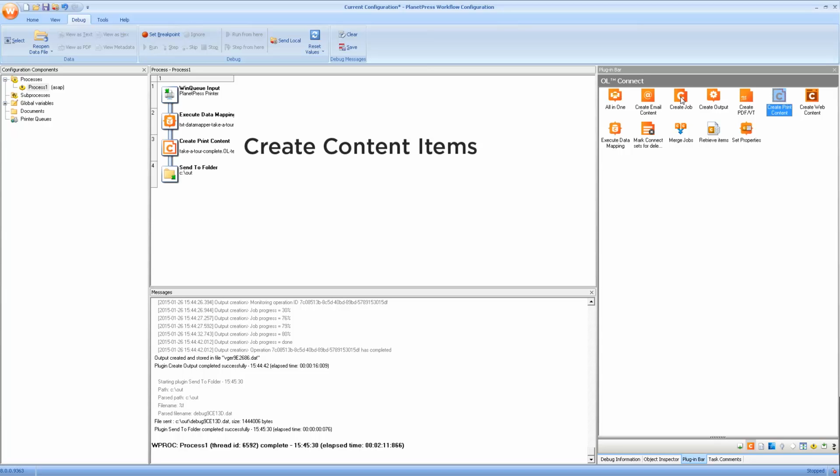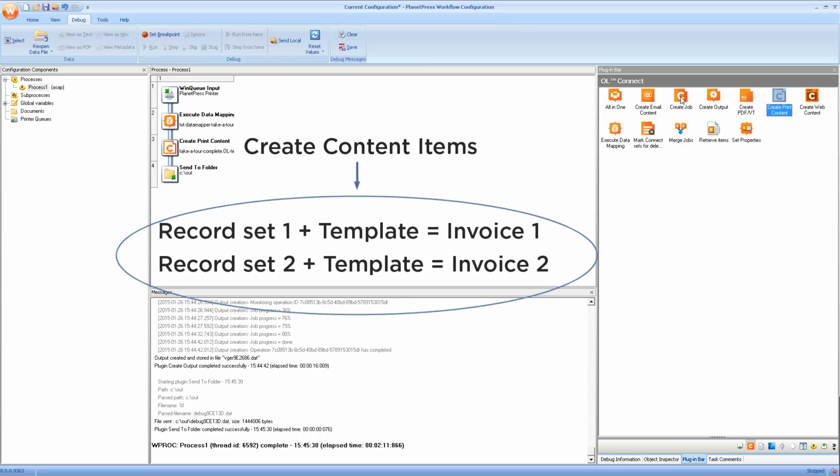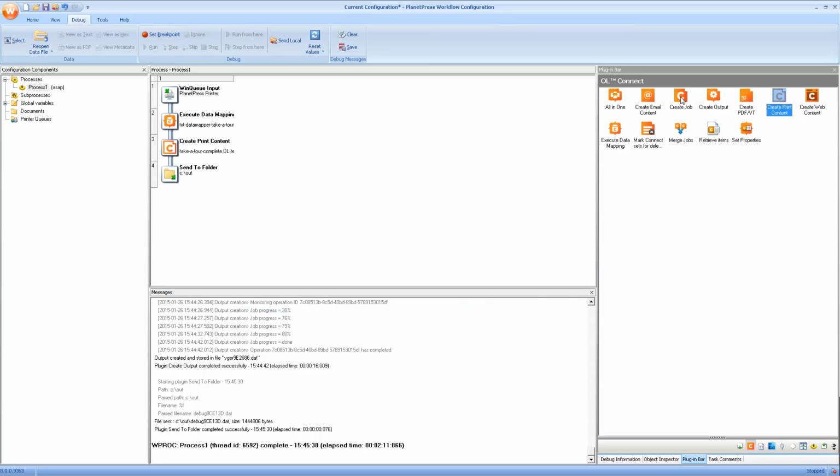What the create print content task does is create a series of content items. A content item is basically a part of the job that represents what you created in Designer. So it represents one invoice, one letter, one business card, or whatever. So the create print content creates a content set that is made of multiple content items. Now, the content items are in kind of an intermediary format. It's not PCL, it's not PostScript, it's just that intermediary format.